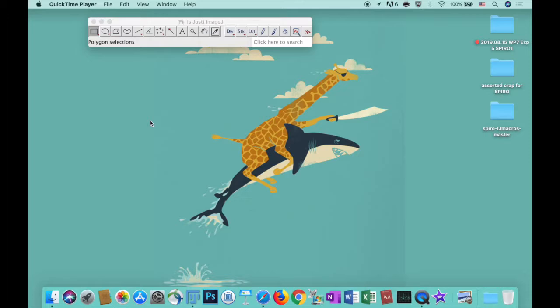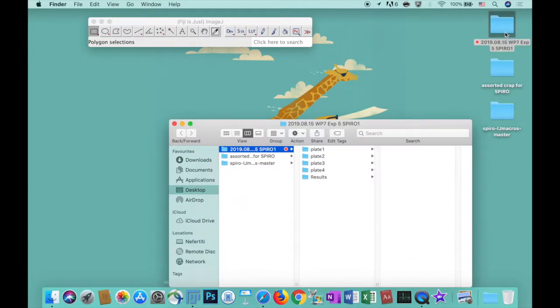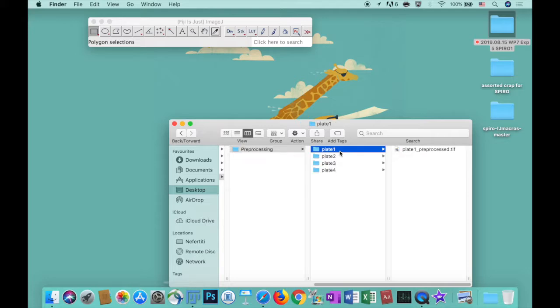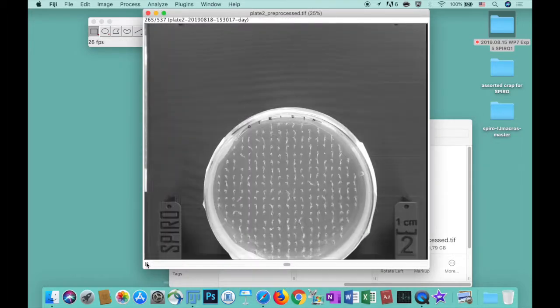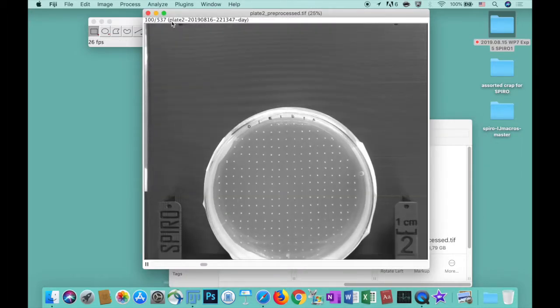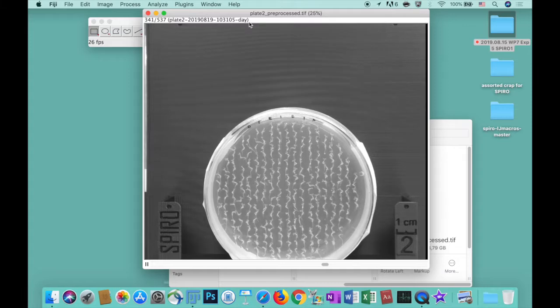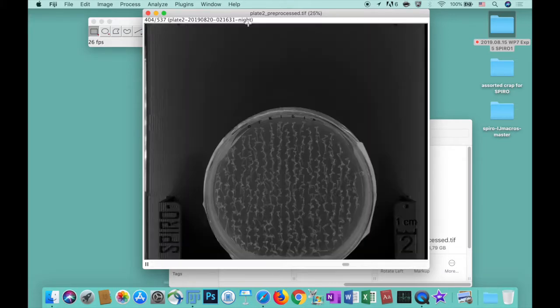The results of preprocessing will be saved in the experiment folder in the subfolder Results, Preprocessing, in individual subfolders of corresponding plates. And here you can find time-lapse tag files for each plate containing all your time points. In this file you can see what plate these files belong to, the date at which the image was taken, and also the time, and the note whether it was day or night time.